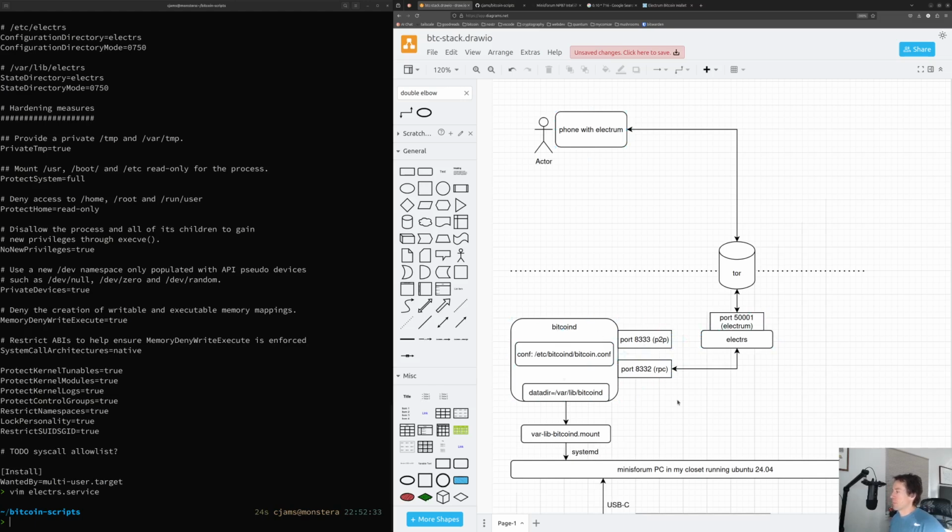Bitcoin D, and you can still do this without, we still don't have a public IP. Okay, so this is still, there's no public IP here yet. Everything below this dotted line is internal to the PC. So it's all, this is all just localhost, right?